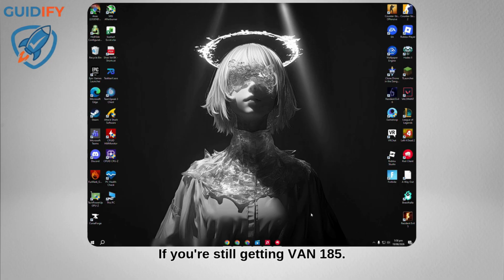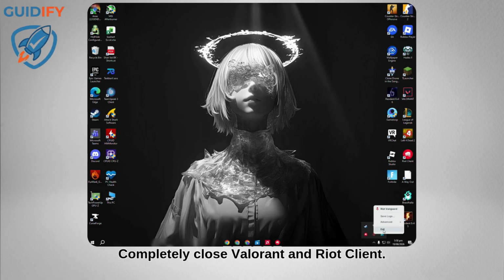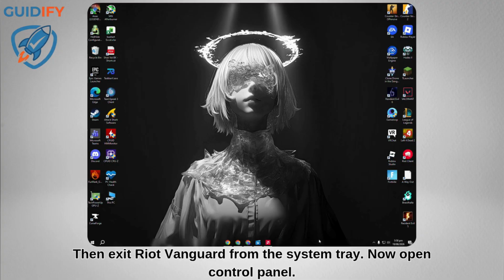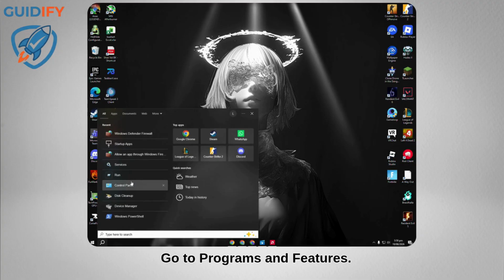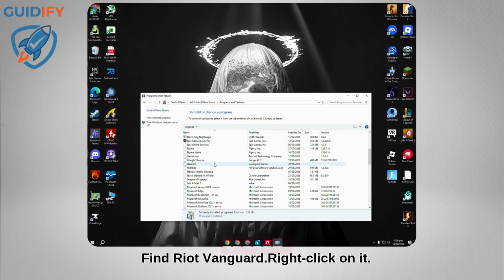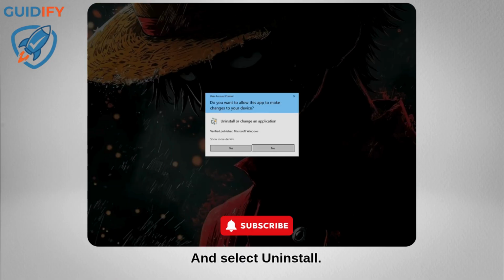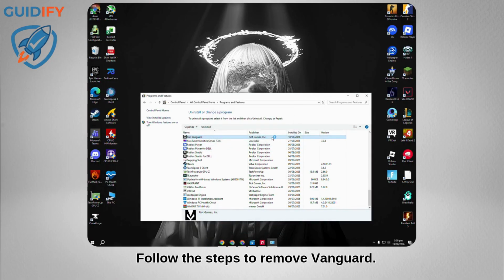If you're still getting VAN 185, we'll reinstall Riot Vanguard. First, completely close Valorant and Riot Client. Then exit Riot Vanguard from the system tray. Now open Control Panel. Go to Programs and Features. Find Riot Vanguard. Right-click on it. And select Uninstall. Follow the steps to remove Vanguard.